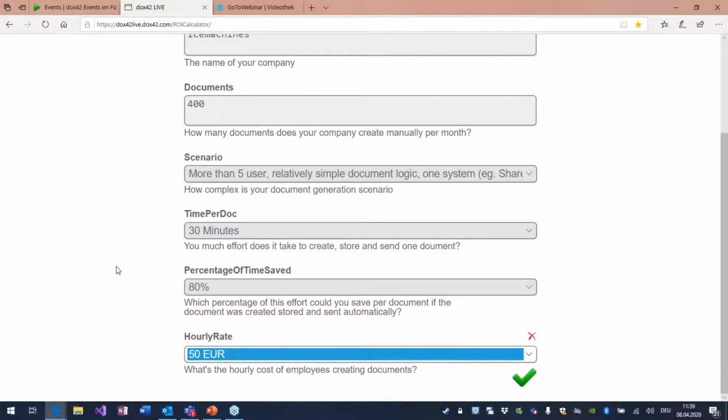How much does that cost? Yeah, so the hourly cost of an employee creating these documents. I mean, that depends on the industry, on the scenario, on the country. If you happen to be in Switzerland, it would be much more. But let's stay with 50 euros.